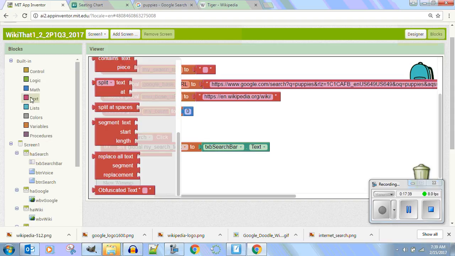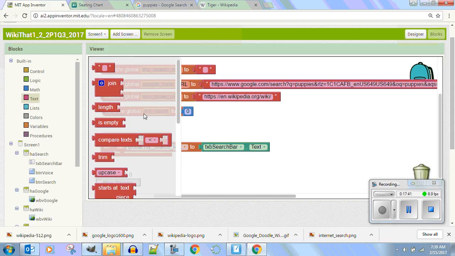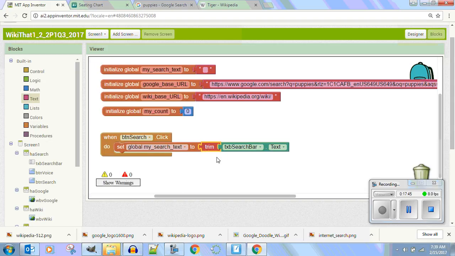Now, inside of text here, there's a whole lot of cool stuff in here. This is called a trim. And a trim, what it does is it trims off spaces if you accidentally hit the space bar in front or in back of the word. So if I hit space, cat, space, accidentally, the trim cuts off the white spaces. So that's pretty cool. That's a pretty cool feature. Okay?